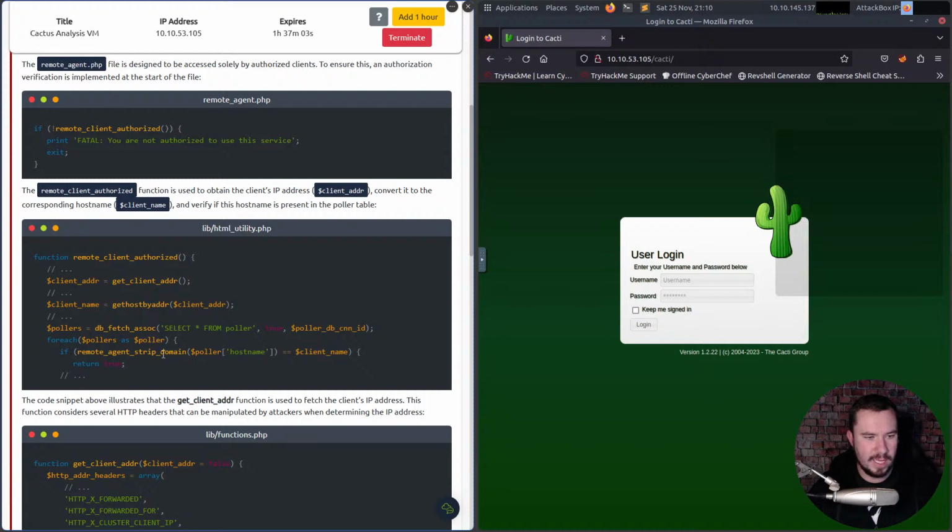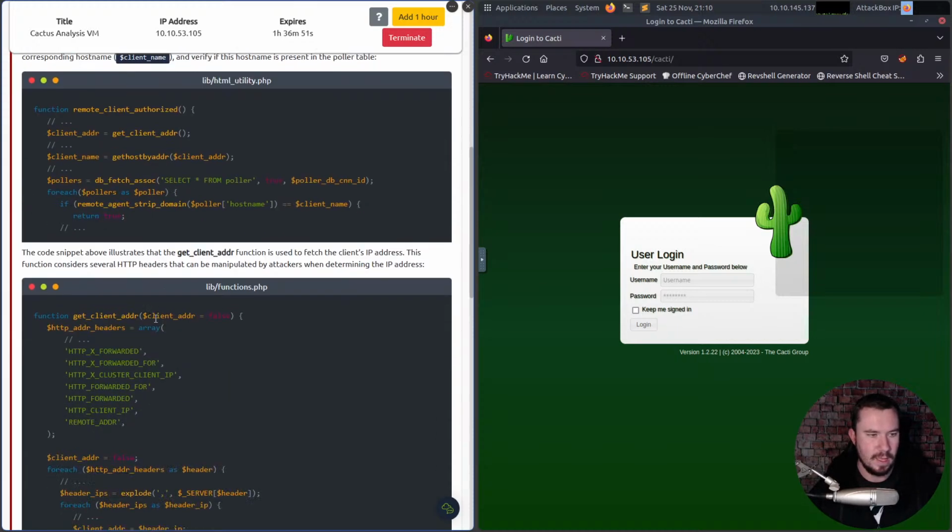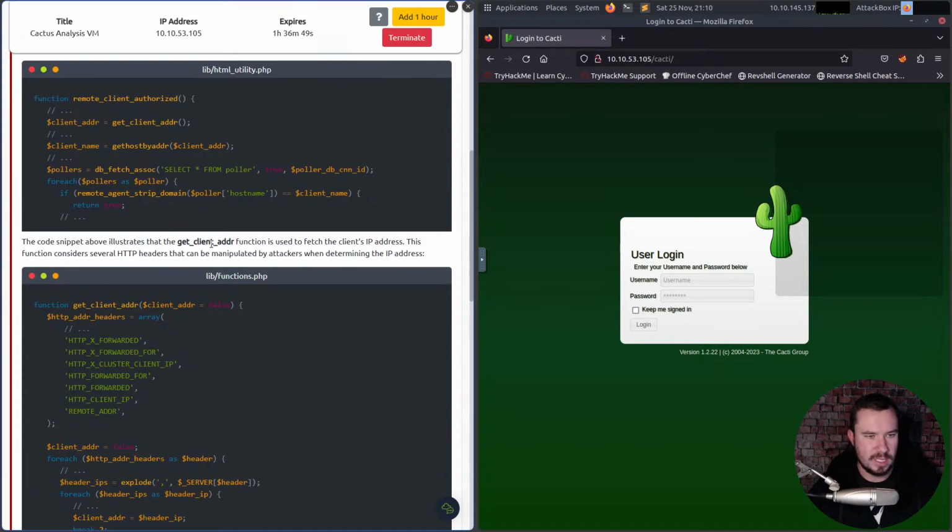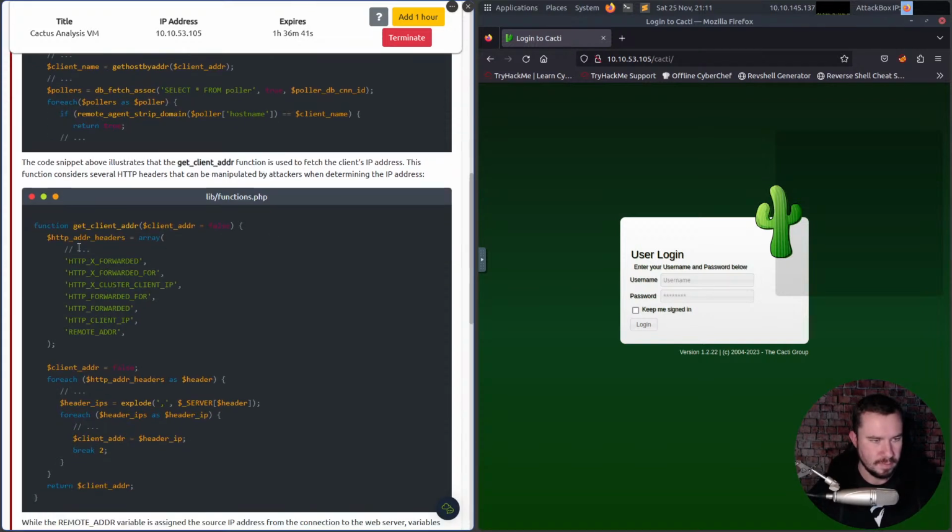It strips out white spaces, and checks if the remote agent is in the hostname. So basically all it's checking is, hey, is the hostname in the poller table? And if so, it can authenticate. If not, print this error. This code snippet above illustrates that the get_client_addr function is used to fetch the client's IP. This function considers several HTTP headers that can be manipulated by attackers when determining the IP address.